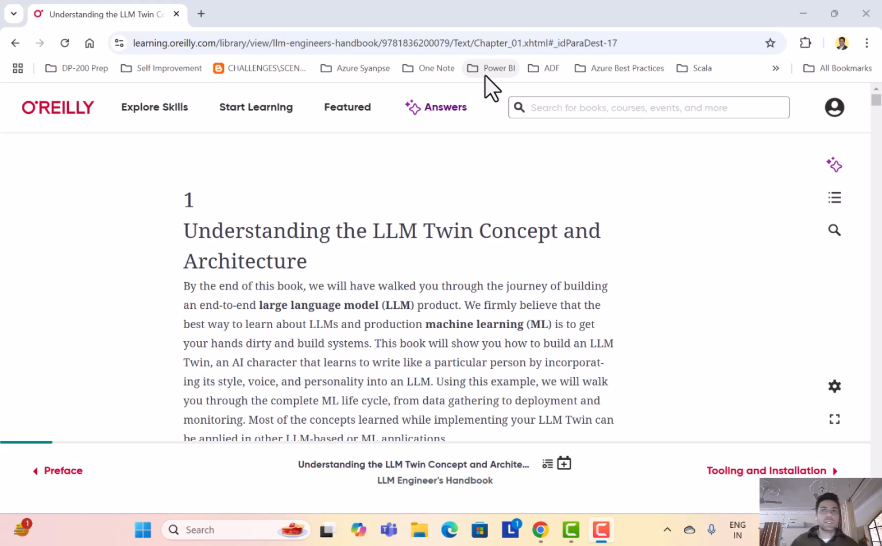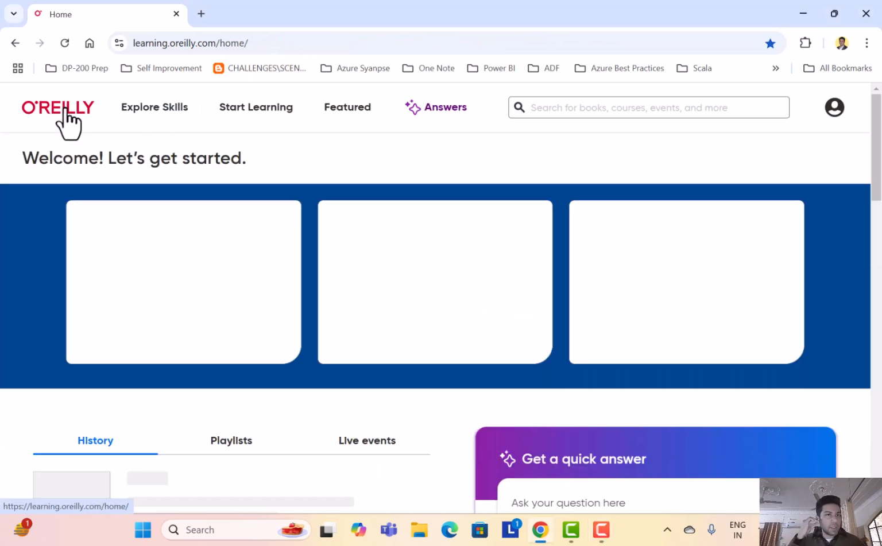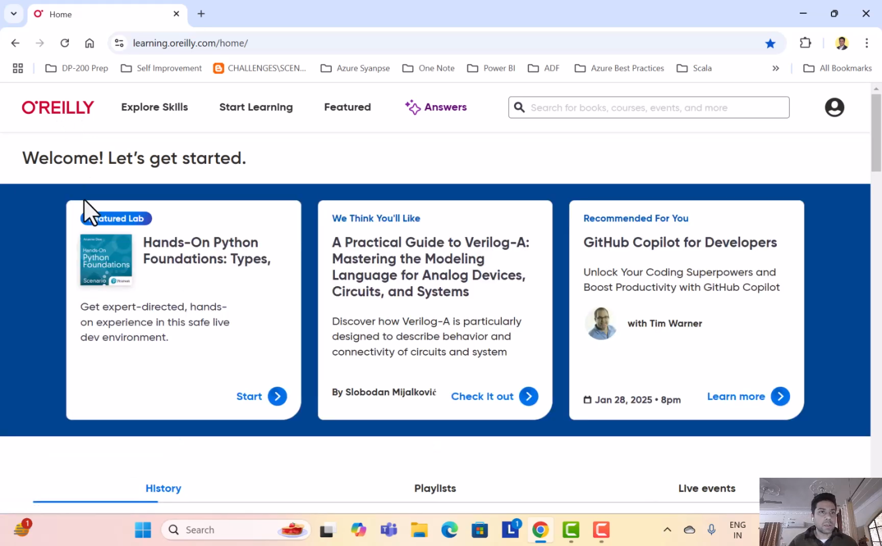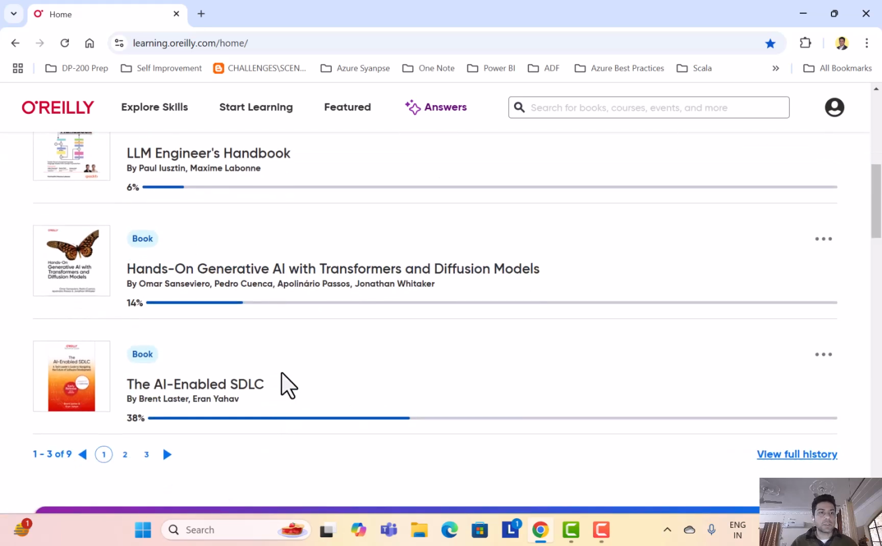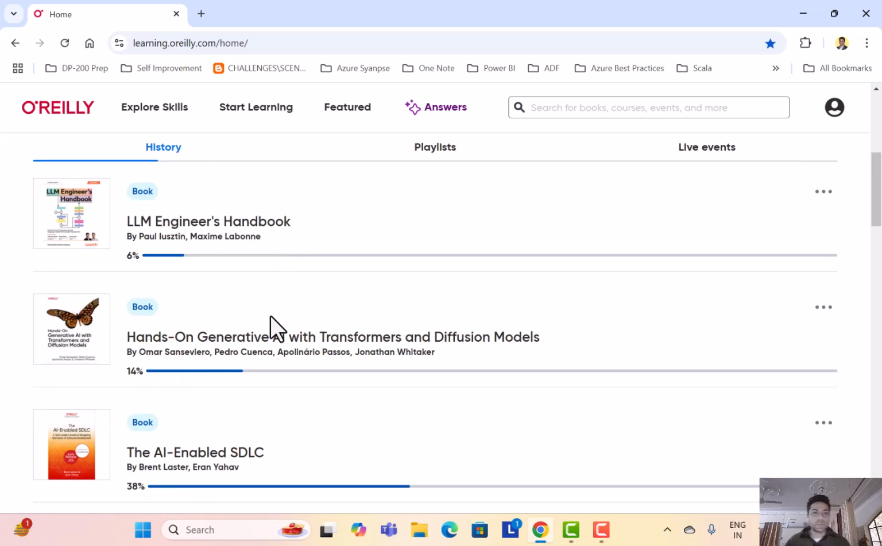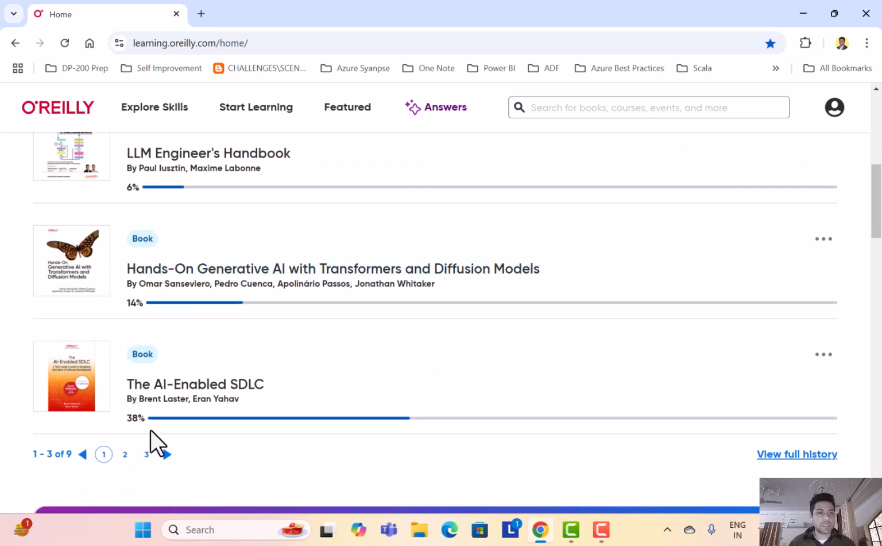So today, let me just give you a little window of what I've been reading on O'Reilly before we get started into the book for this video. So you can see here I've been going through various books. Even though it says that I've covered 14%, 6%, or maybe 38% of these respective books, it's not like that. Usually, I try to browse through some of the chapters. If I have any questions in mind, I try to browse through that. And you can see here the full history.